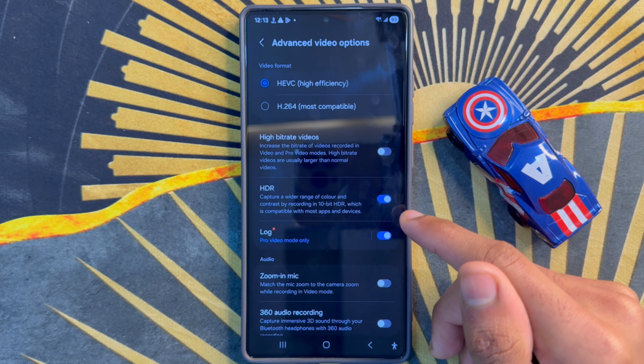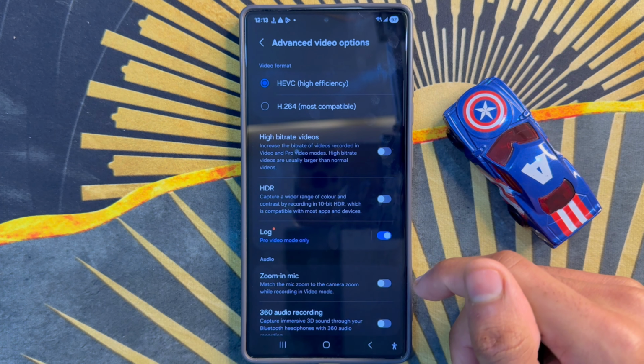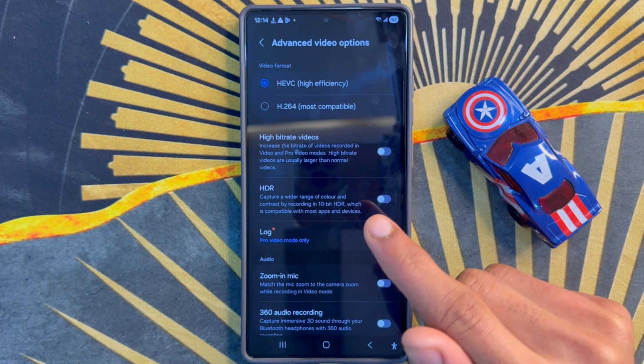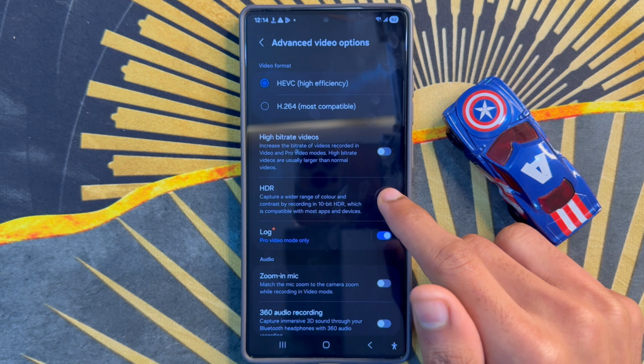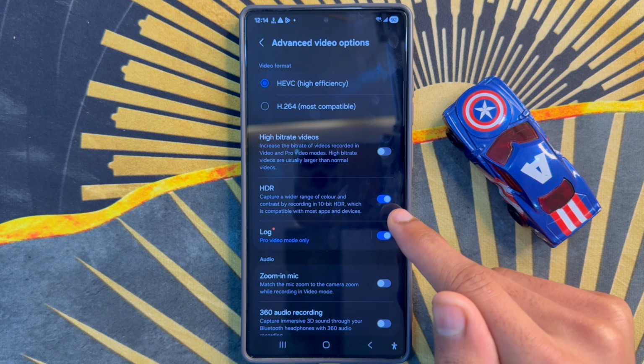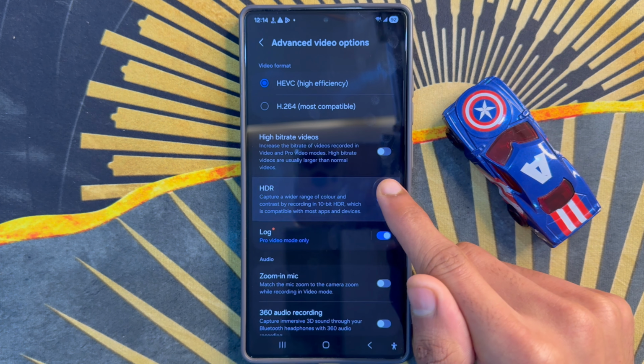If you want to turn off HDR, so turn off this button. After turning off this button, you will see HDR is turned off. If you want to turn on HDR, so turn on this button. After turning on this button, you will see HDR is turned on. You can turn on or turn off HDR from here.